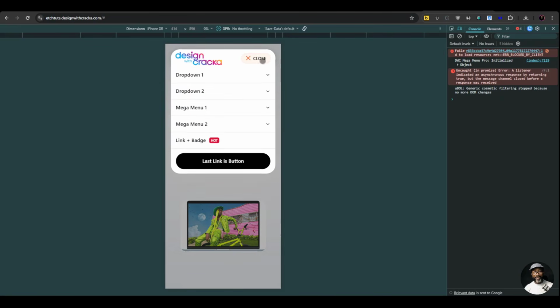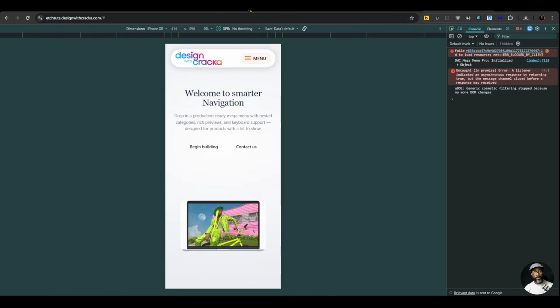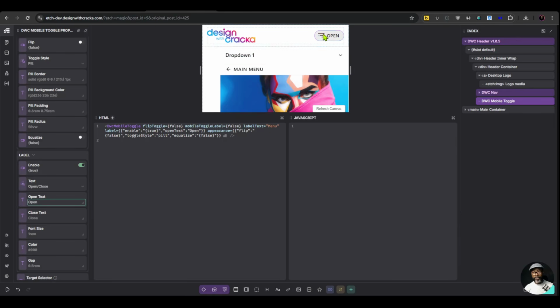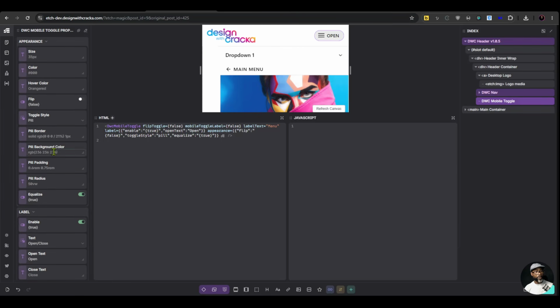To make this the same length as the hamburger, now there are different lengths here, as you can see. We want to make it the same length, so we're going to click equalize. It just makes it the same length. And then we want to change the peel background color. So I'm going to use that same color. I think it was called seashell.